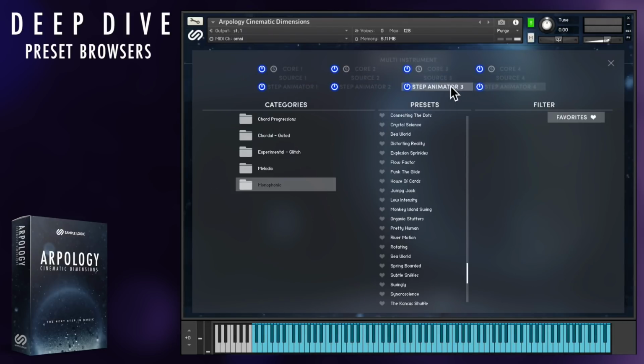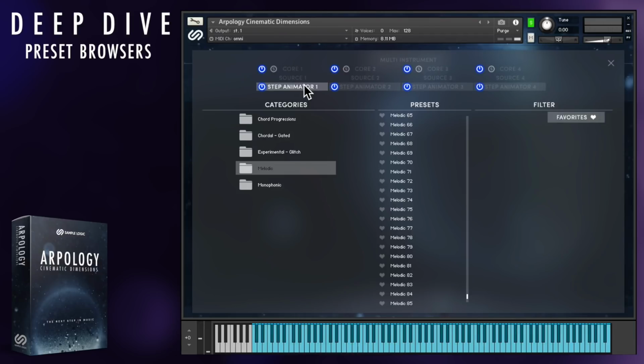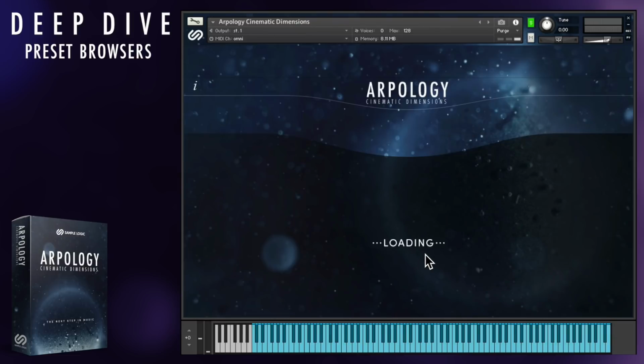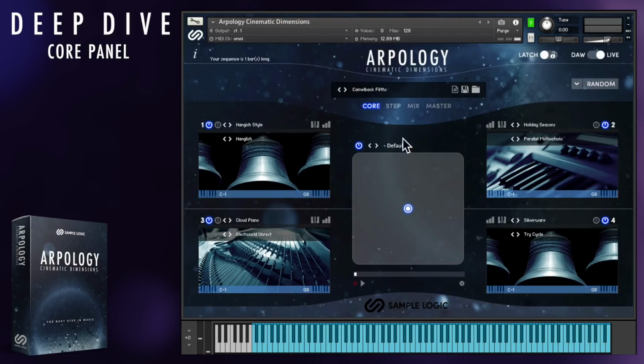The various buttons at the top take you to the relevant browsers and presets. You can also use the small blue buttons to activate and deactivate the various cores and step animators, or you can use the solo buttons to preview individual cores. So you can see that from just this one browser window, it's possible to access and change many elements of your sounds. Back to the main core panel now, and it's also worth pointing out that you can get to the individual core presets and source browsers from here as well. Just click the names in each core.